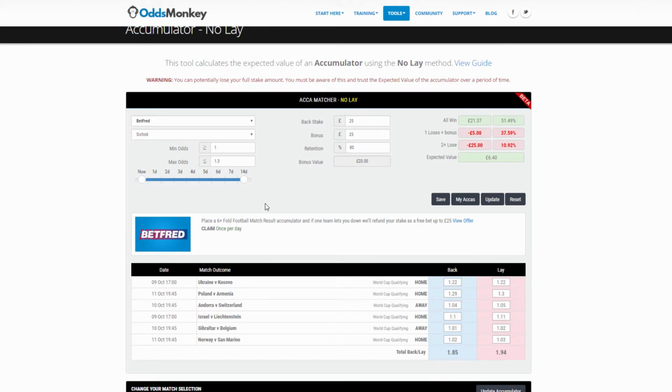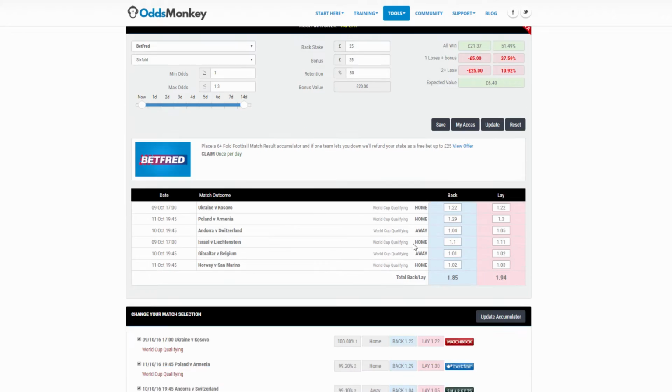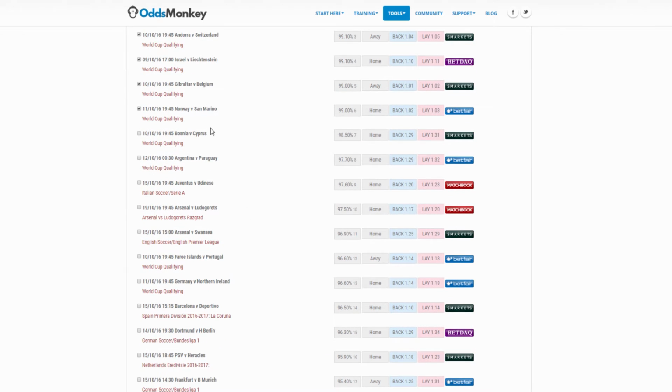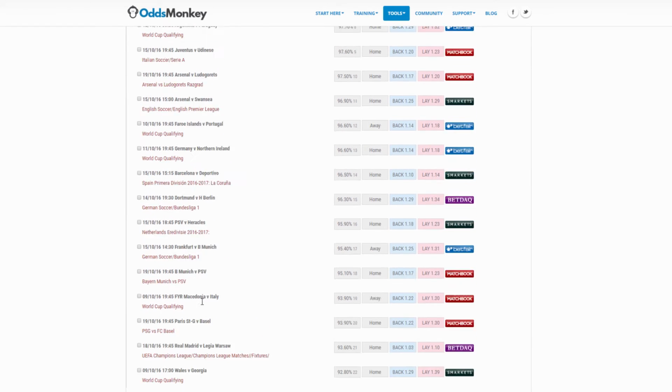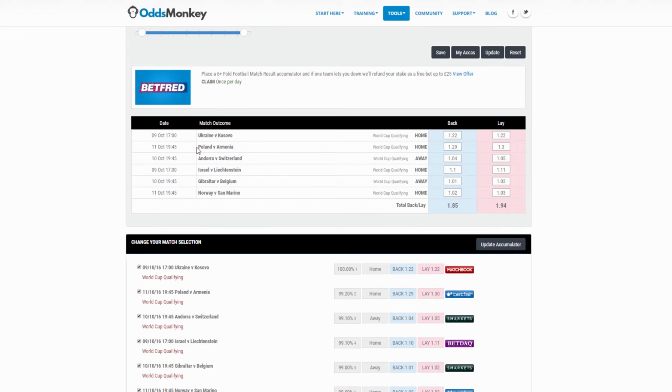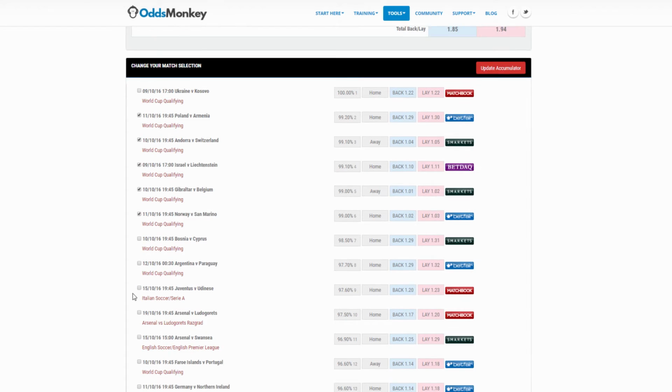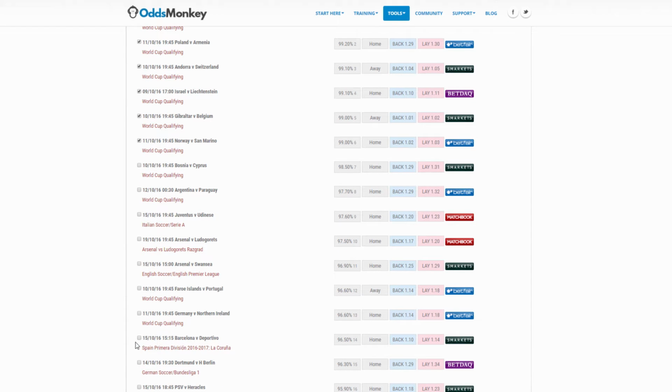The point is that in the long term, the estimated expected value is calculated here, so that's what you want to be looking at. In this case, there's a number of selections that you can go through here. If you were thinking, well, it might look a little bit dodgy that I'm backing Ukraine against Kosovo because I'm in England and I don't know anything about that.